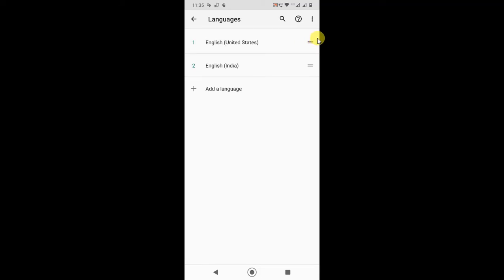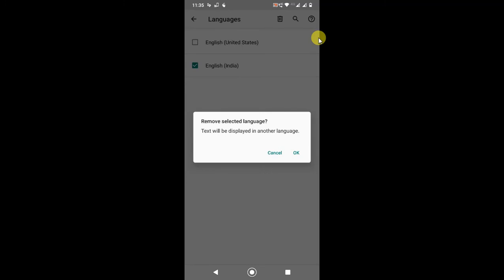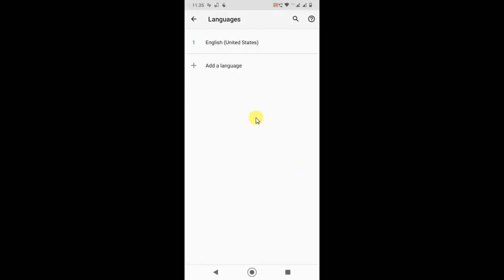You have to select the language you want to remove and delete. Okay, so it will be deleted. So guys, that is how you can change your phone language back to English.